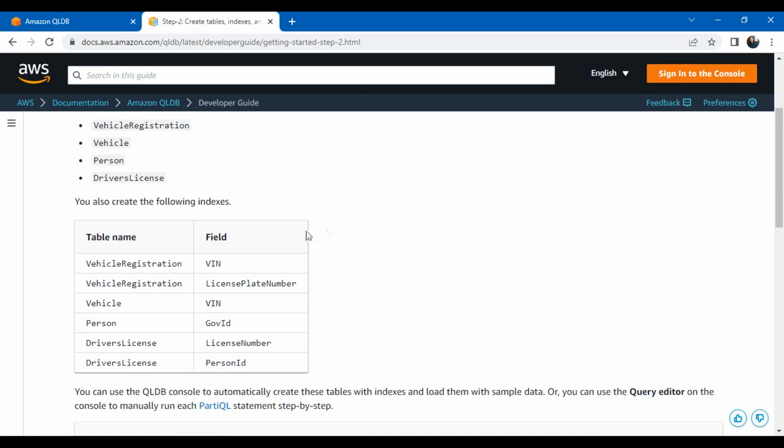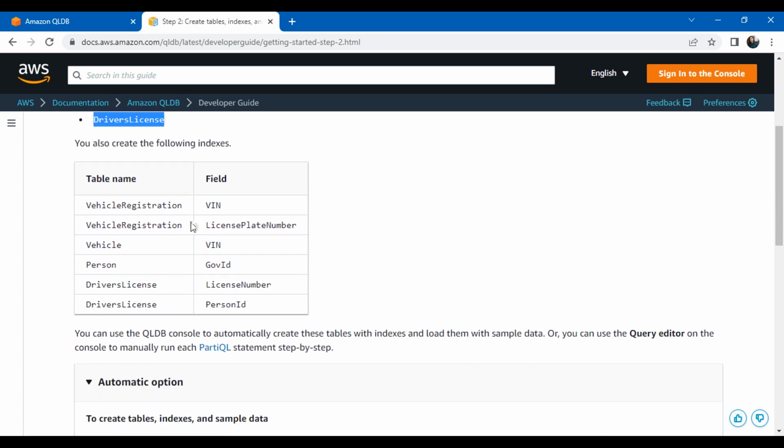So what are the tables that it will be creating? You can check: vehicle registration, vehicle, person and driver license are the 4 tables that it is going to create. It is also creating indexes. For the vehicle registration table, 2 indexes are created, the VIN and the license plate number. Then there are the vehicle table, the person table and the driver's license table. These are the fields that are getting created.